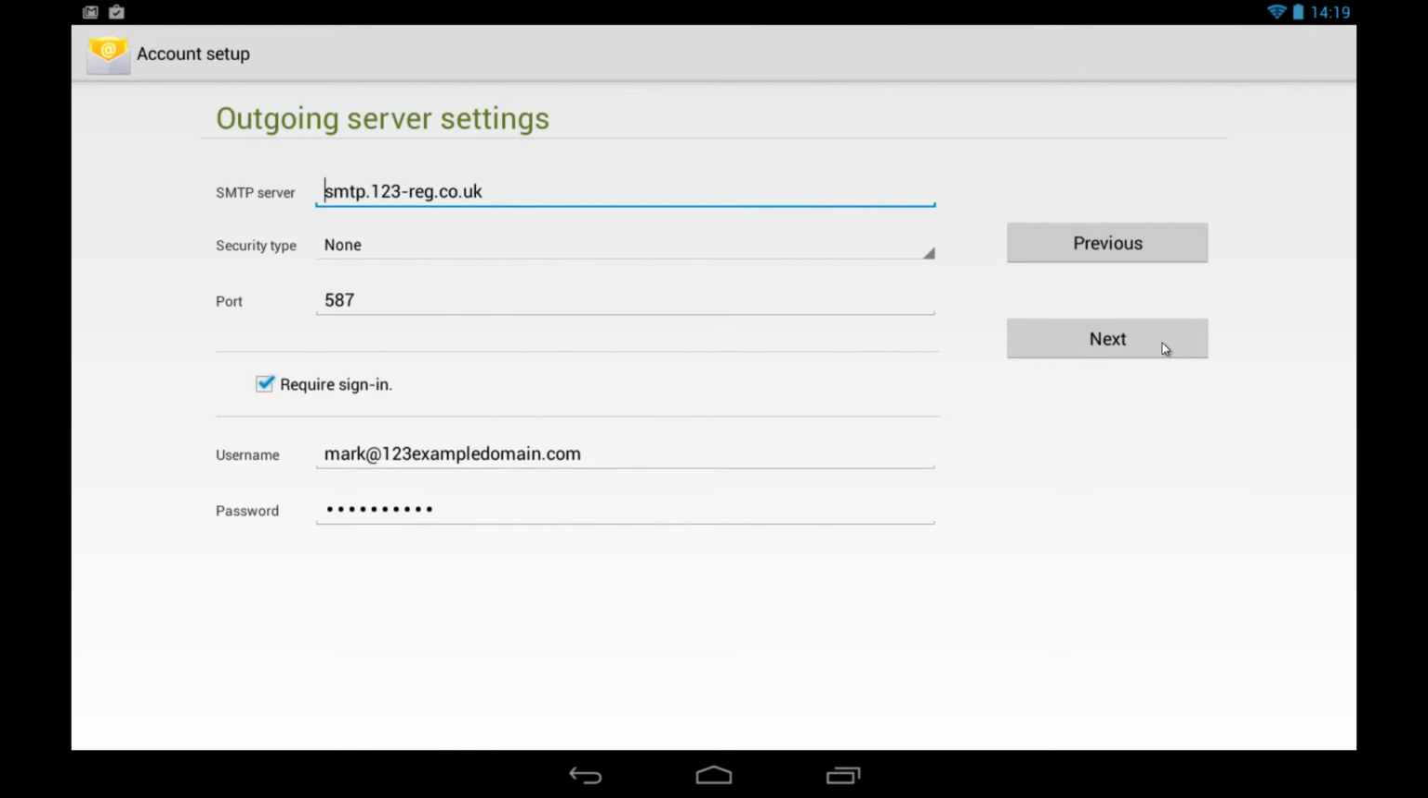Step 5. The SMTP server should be set to smtp.123-reg.co.uk. The security type needs to be SSL/TLS with the port set to 465. Make sure the require sign-in option is checked. The username should be the email address you are adding with the email address password below. Once these details are entered, click on the Next button.